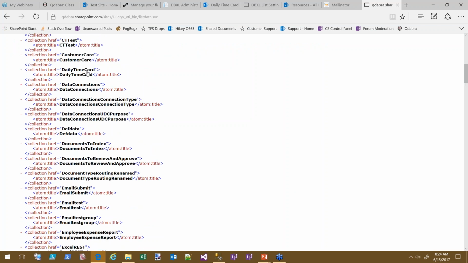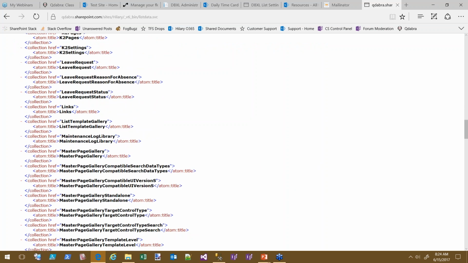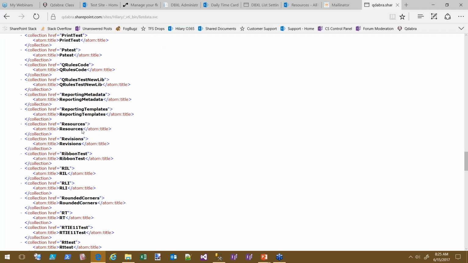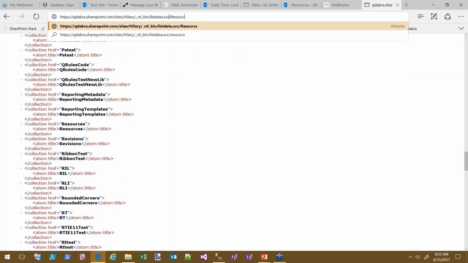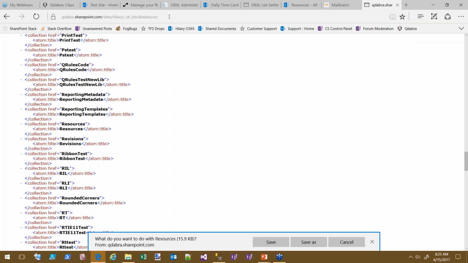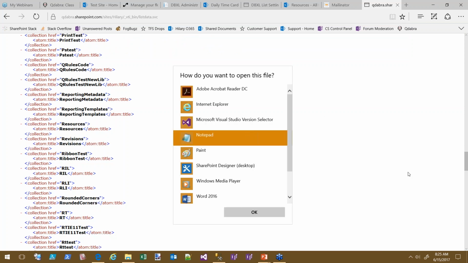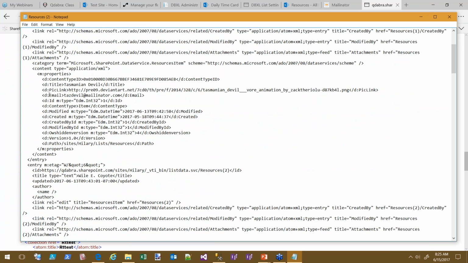Now, stuff like daily time card, my actual list name has spaces in it, but you can see in the list data service, it does not. So if you're doing a test where you want to verify that your query filter is going to return data, you would want to pay attention to what it's called here. And I could do /resources. If I just do that, I'm going to get the option to save, and I'll open it in Notepad. We're not picky. Okay, so you can see here's my data.